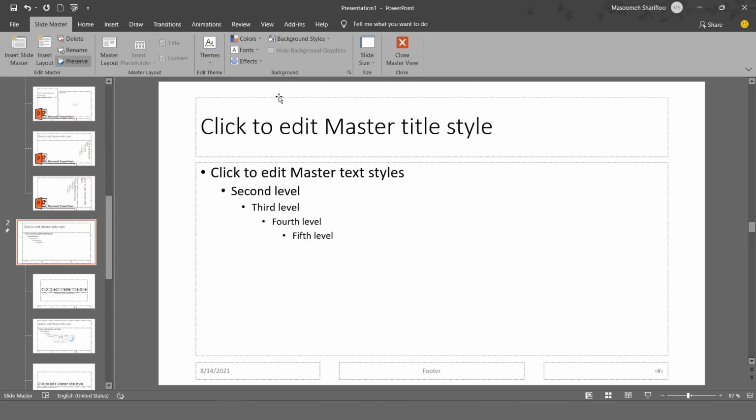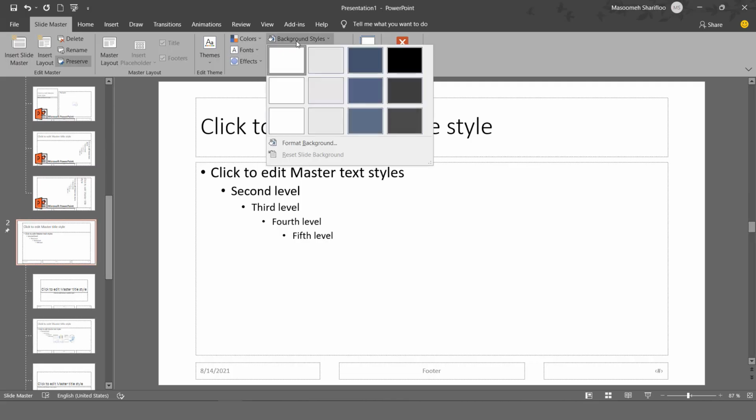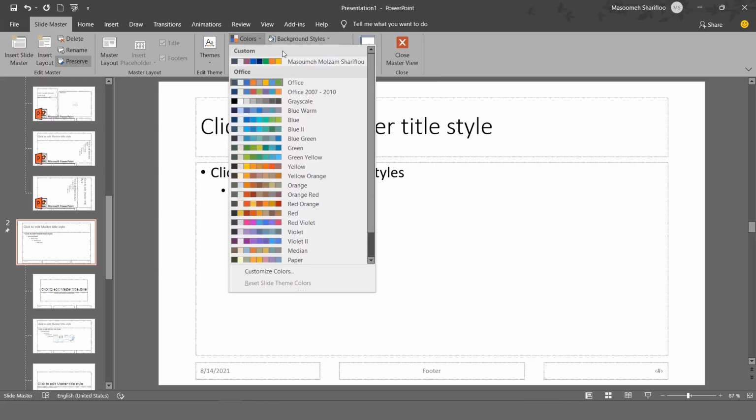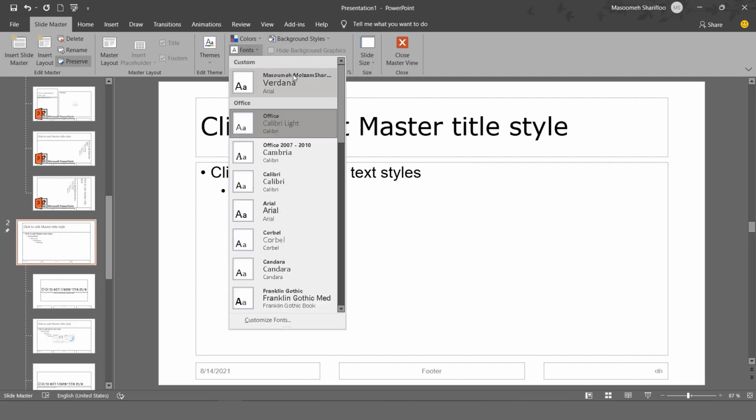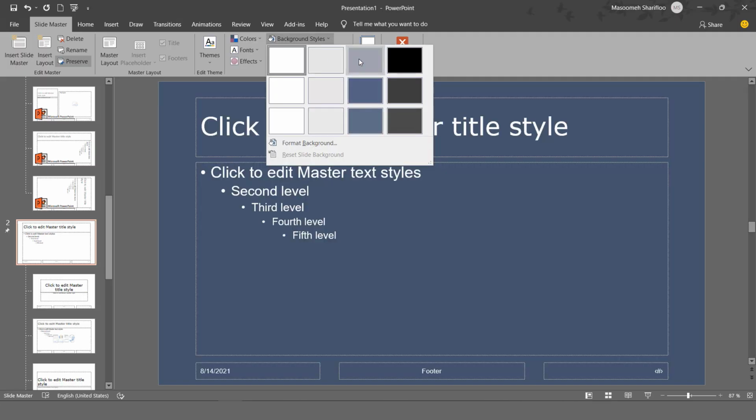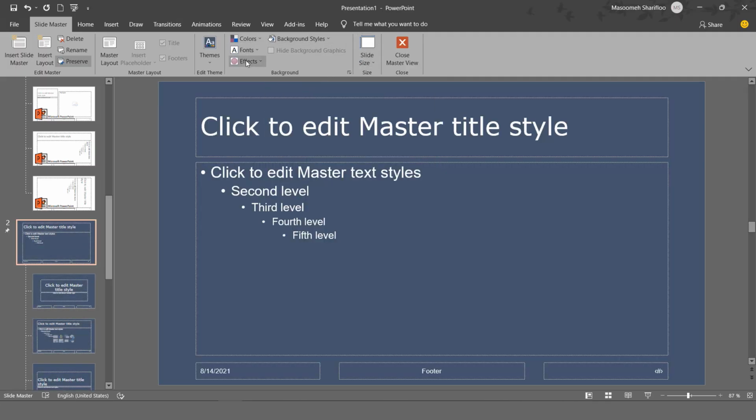Now, with the options such as theme, color, font, effect, and background styles, we can give different effects to our Slide Master that will be saved in our Slide Masters and we can use them. In the color section, do you remember we made a palette with our name? We can select our color palette or use the fonts that we made. These are the options that we talked about previously.